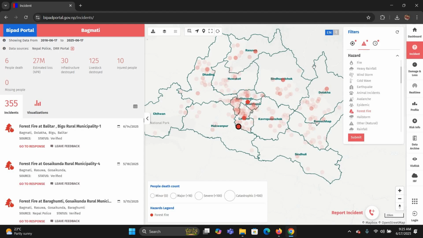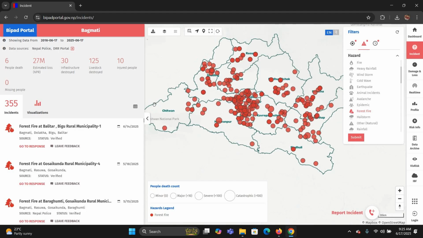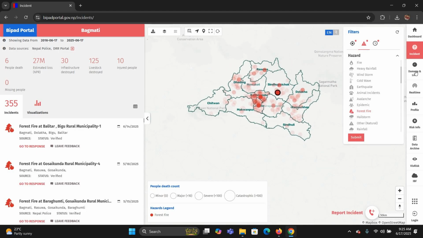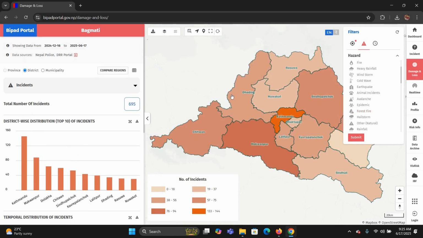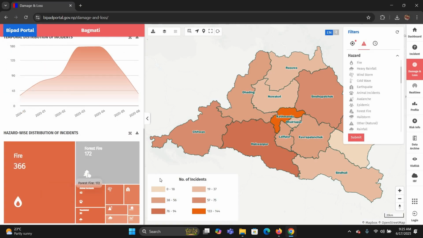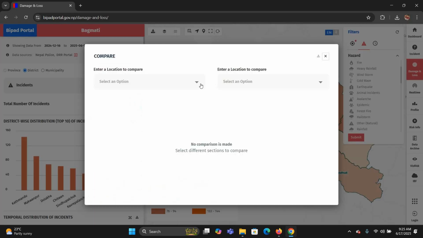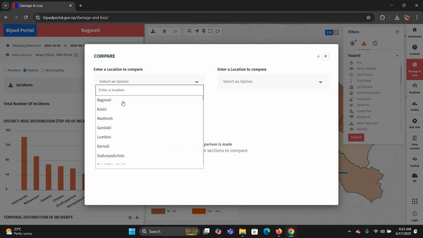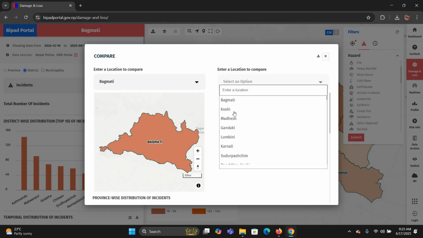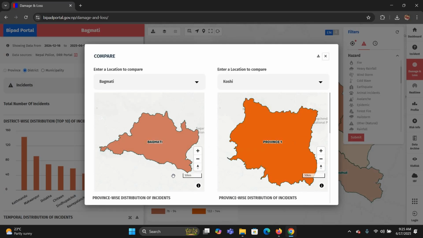You can also see similar kinds of patterns, and you can download those datasets. Let's go to another section, the damage and loss section. If you click on it, you can see the damage and loss graphs, and it has already been analyzed for you so it is much easier. You can also compare different locations, Bagmati versus Koshi, and see how each has been impacted one after another.